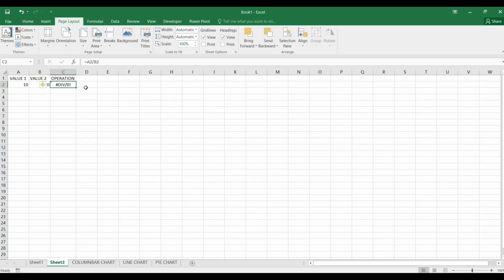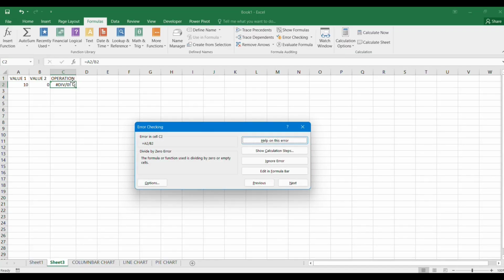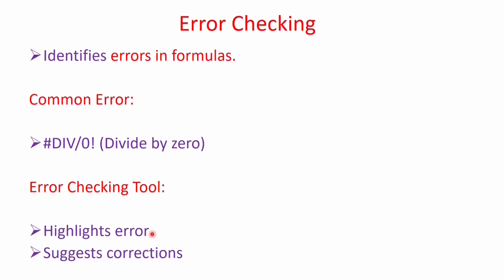Now let us use the error checking tool to identify this error. For this, go to the Formulas tab on the ribbon, then click Error Checking. Excel highlights cell C2 and shows an error message. The message says the formula divides by 0. Excel also provides options to edit this formula, get help on this error, or ignore the error.